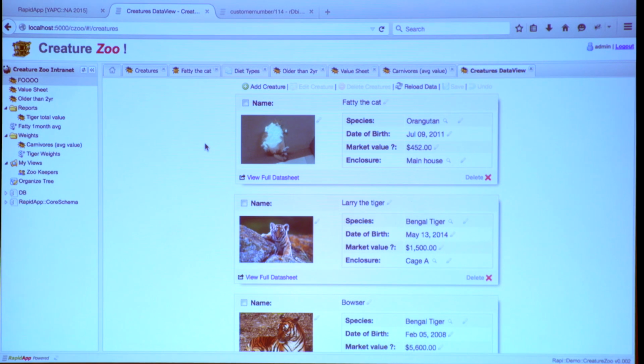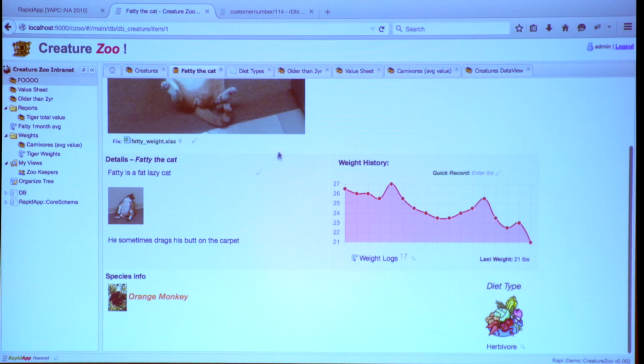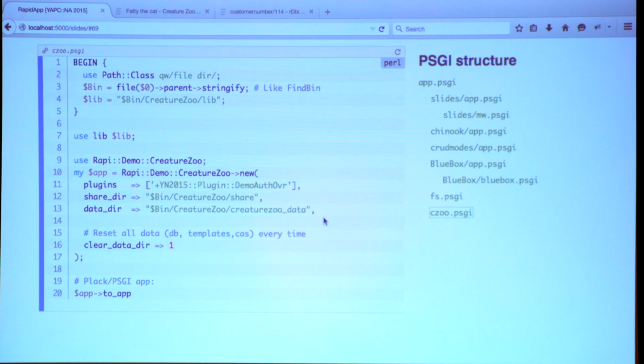So RapidApp not only knows where it is within its own structure for its baked-in navigation for rendering links to other tabs or not, it also knows where it lives within the structure of another app. So that allows it to be very, very flexible. You can mount it and it will work right.